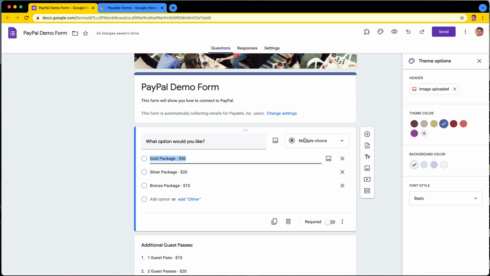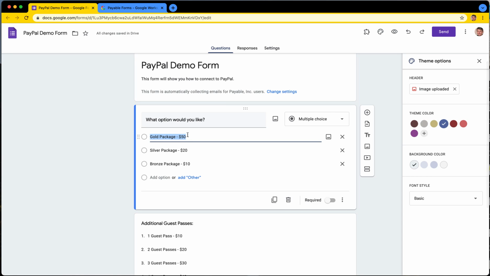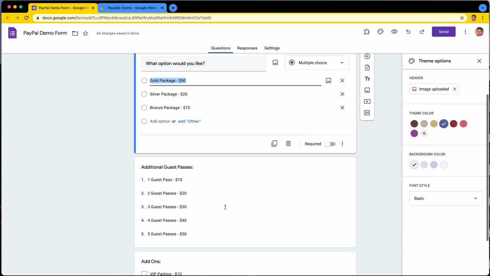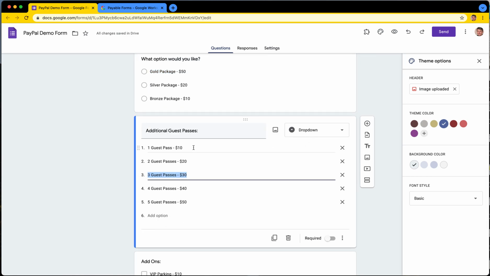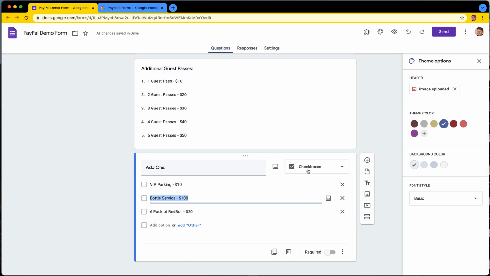I made a multiple choice question, and right now we're in the editor view. So this is how we, as an organizer or an administrator, would see our form. So I made a multiple choice for the package. I made a drop-down for the guest passes, and I listed out the price for every single one of the different quantities. And then I made some add-ons, which are checkboxes that somebody could optionally choose to add some more services on.